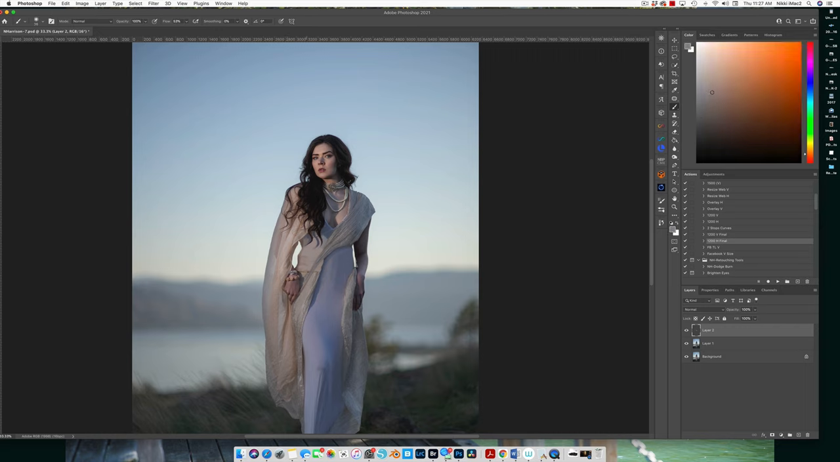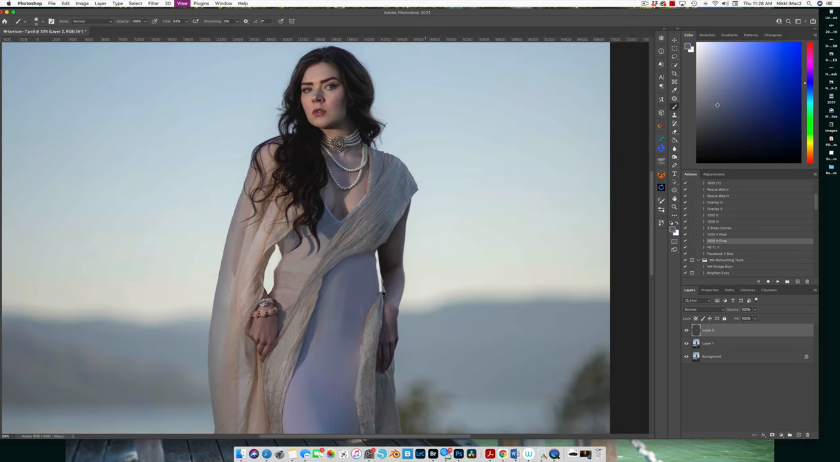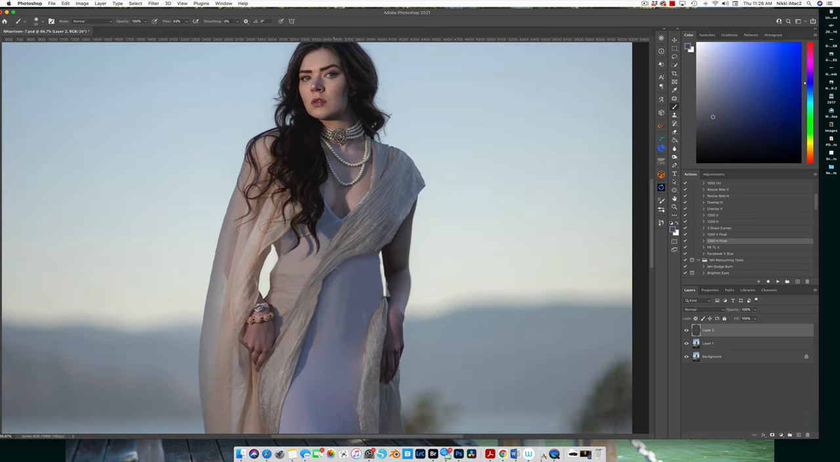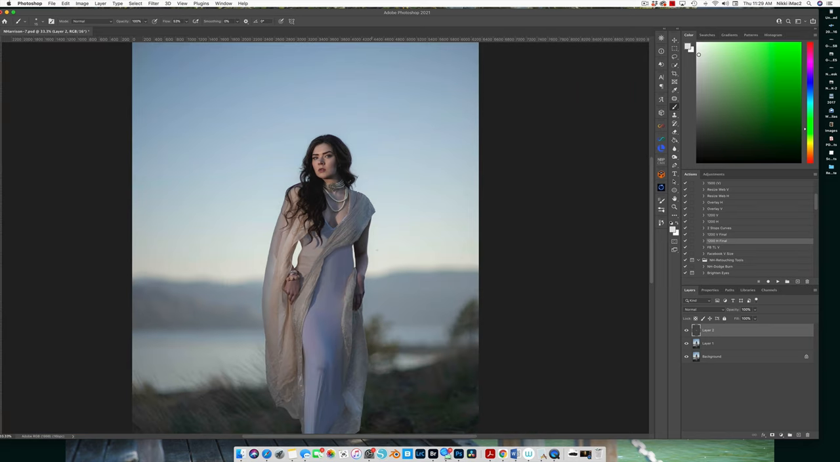It always helps to back up and take a look at your image from a distance as opposed to too close up, because you will miss things if you do it that way. Just had to fix up her arm, and also gotta fix this up a little bit. So the more room we have in here and on this side, the more we can come in and squeeze in her waist if we need to.